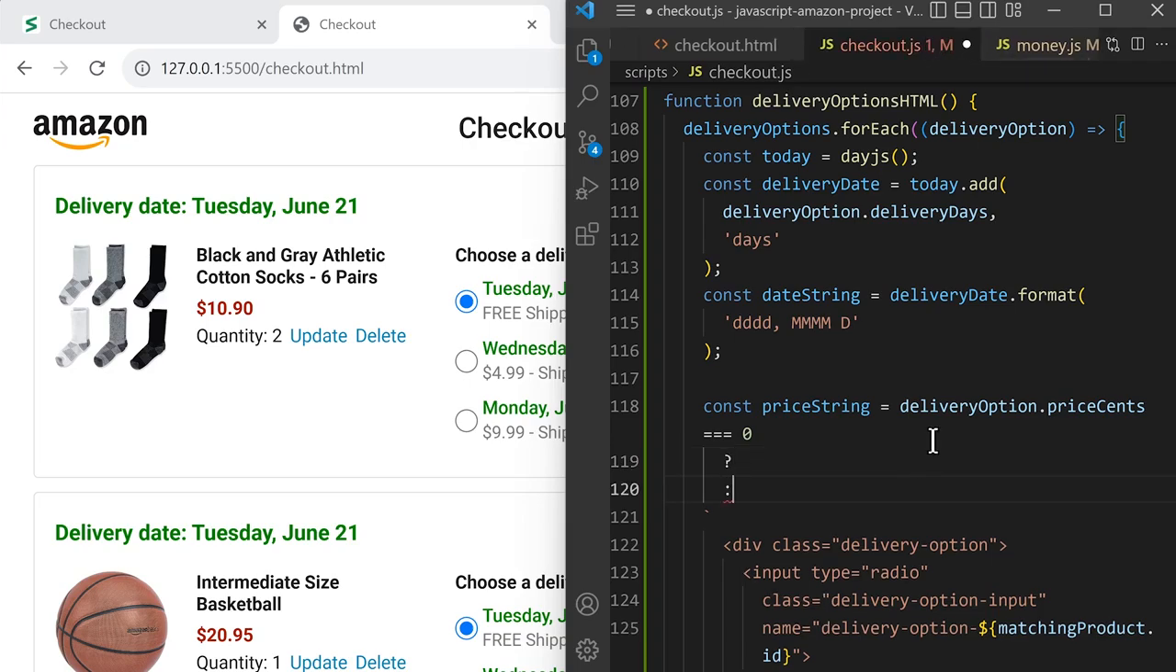So remember, the way that a ternary operator works is that if the first part returns true, the value is whatever's after this question mark. If the first part is false, then the value is whatever is after the colon. So it's sort of like an if statement, except we can save the result in a variable. So if the priceCents is 0, that means it's free. So we want to display the text free. So we'll create a string 'FREE'.